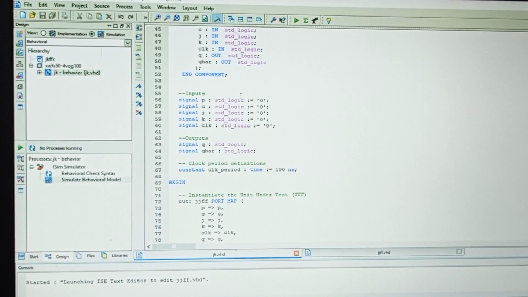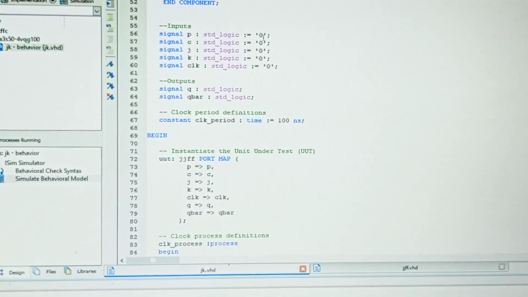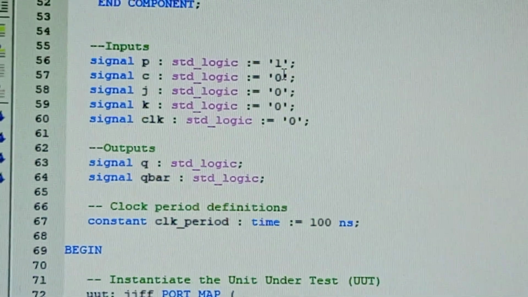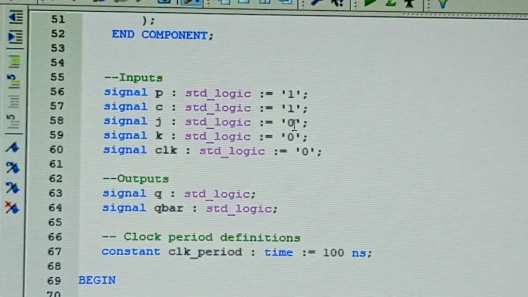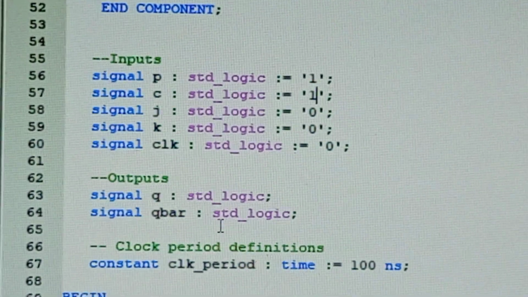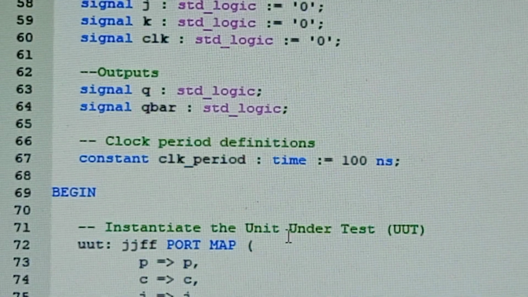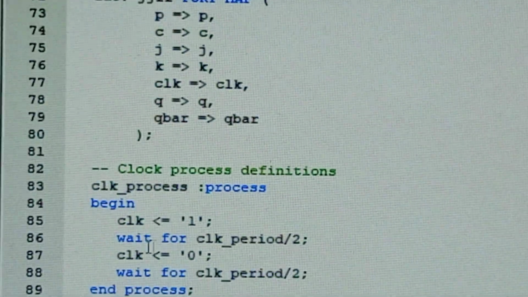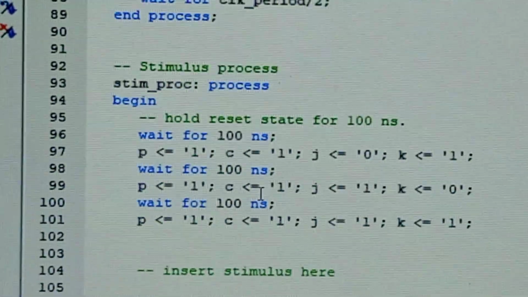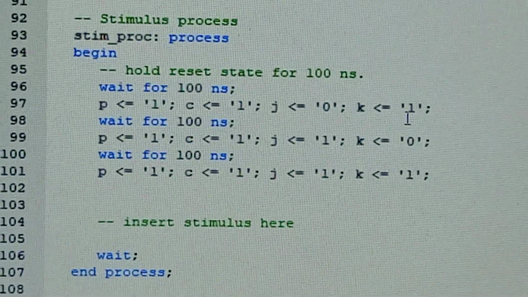Now this is the waveform code, set to all zeros. So initially first we need to set preset is 1, clear should be 1. For the JK flip flop, J and K combination 0 0 is given. Okay. Now this clock will be, by default it will be 10 nanoseconds, change it to 100 nanoseconds. And this is the positive edge of clock and negative edge of clock 0. Now here always preset clear should be 1 1 and only the JK values will be changing.